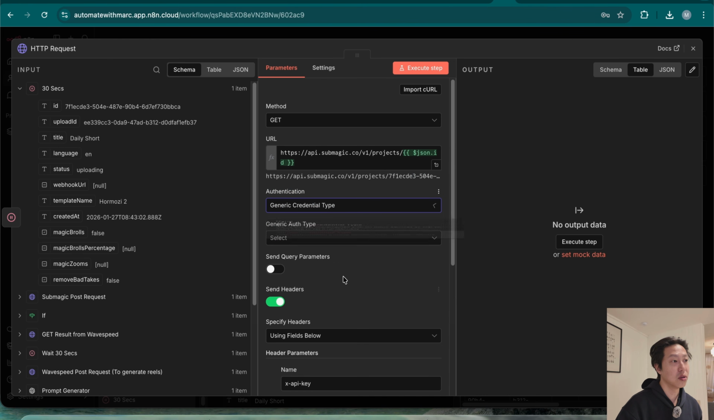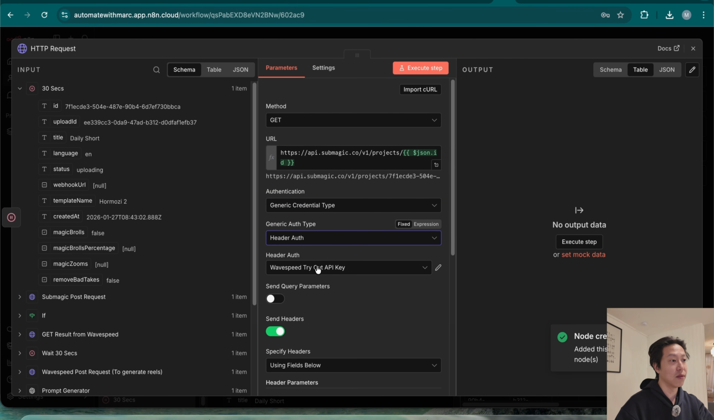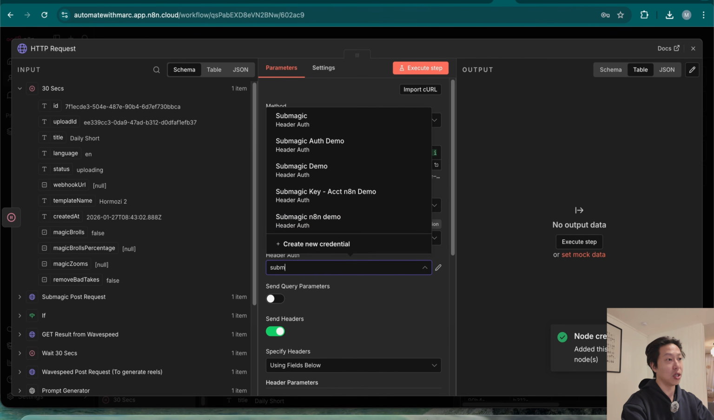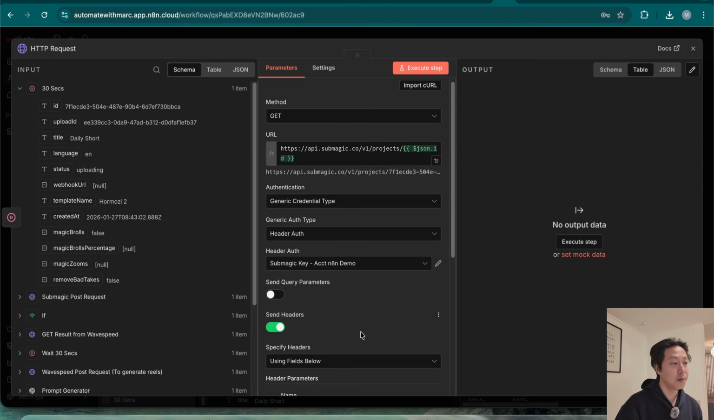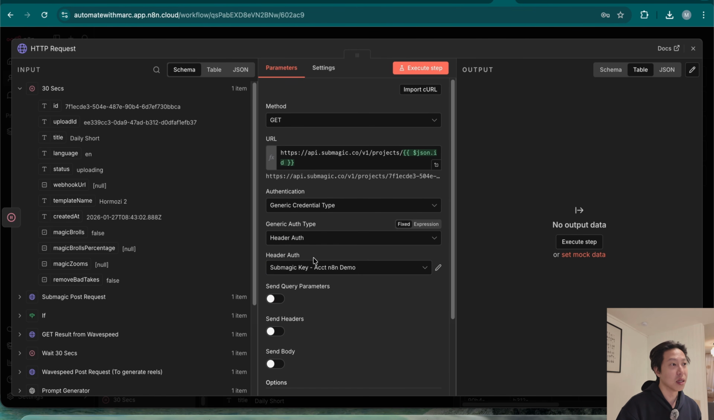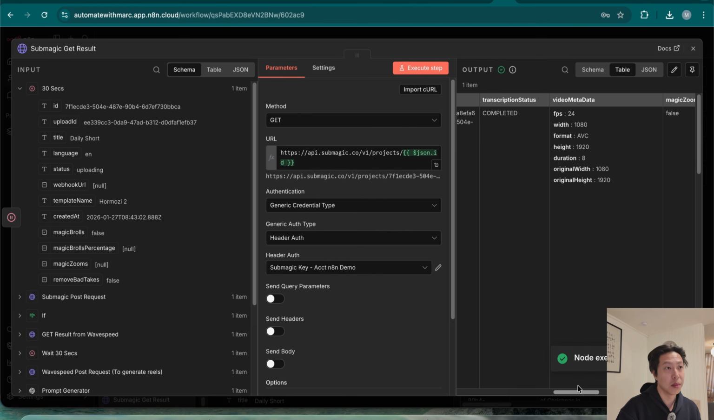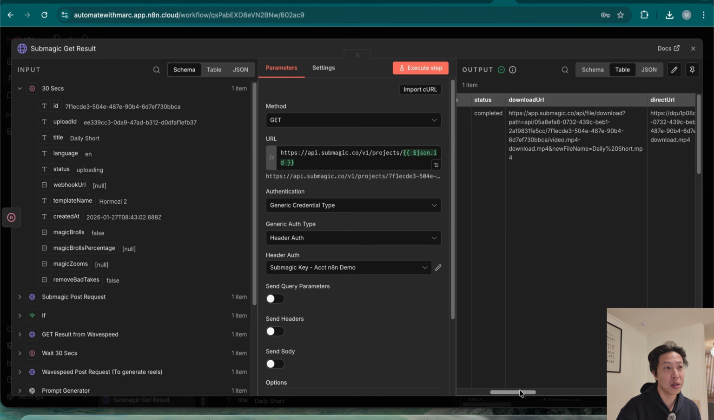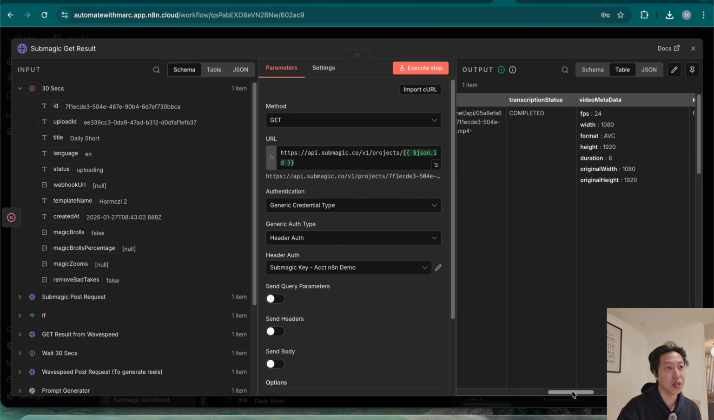So for authentication, we're going to use the exact same authentication from earlier, which is the SubMagic key account and then a demo. And then once we do that, we can toggle off the send headers. And that's pretty much it because we are just trying to get the result from SubMagic, right? And rename this SubMagic get result. Okay, so I'm going to hit execute step here. All right, there we go. There are some outputs with the description, direct URL, etc.